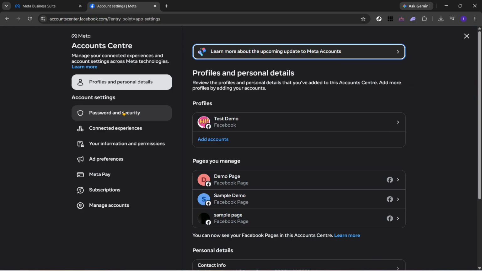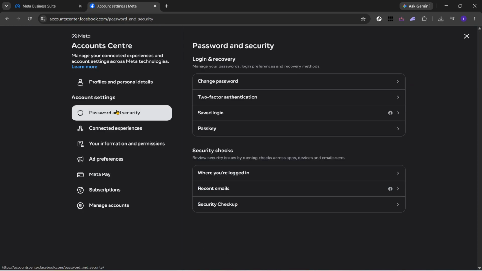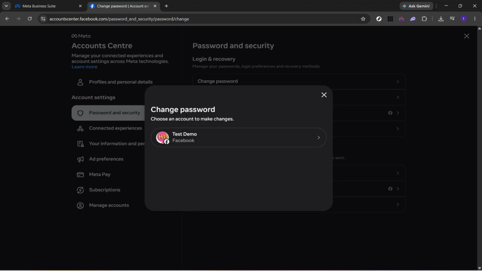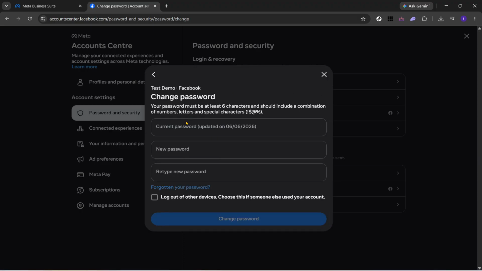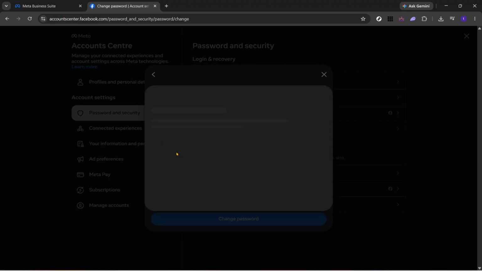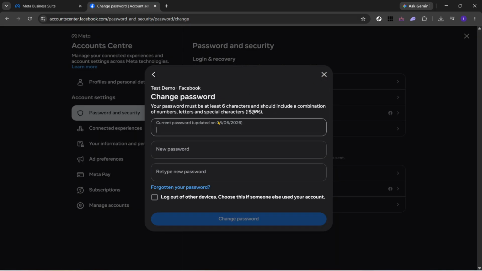If you're changing your password for security reasons, this is also a good place to review other protections later, such as login alerts or two-factor authentication, although for now, we'll stay focused on the password change itself. In the Password and Security area, click Change Password. You'll then be taken to the screen where Meta allows you to update your current login credentials. From here, simply follow the on-screen procedure to complete the password change.